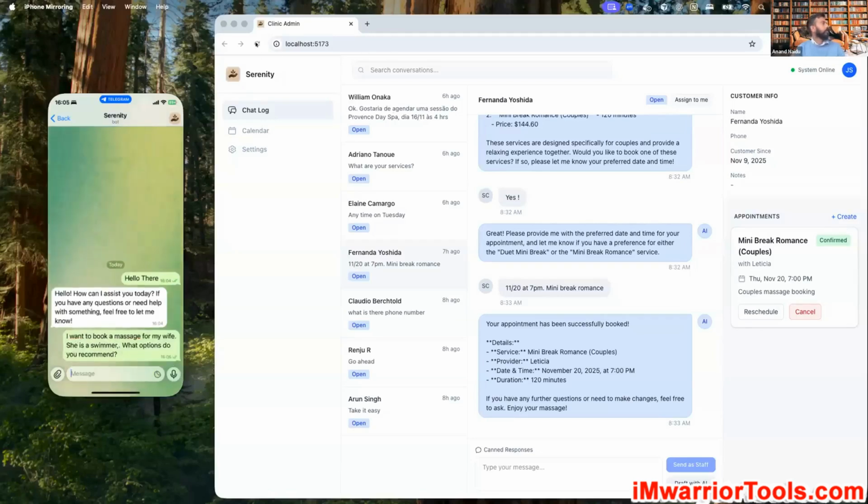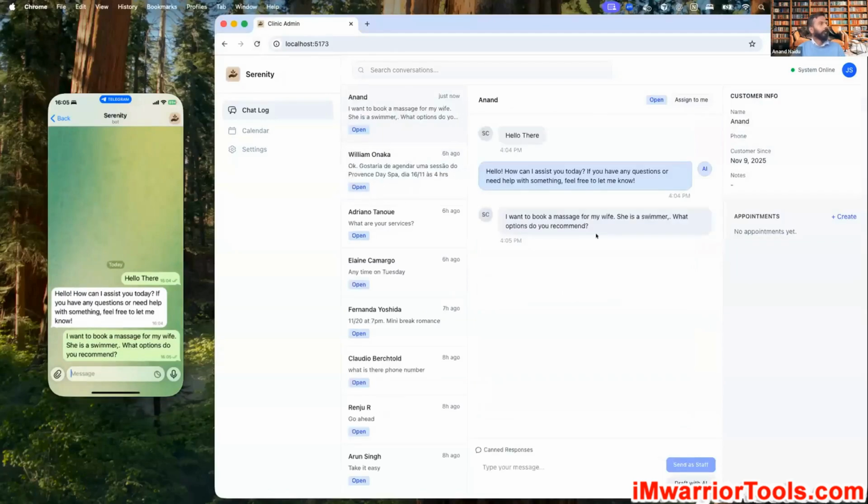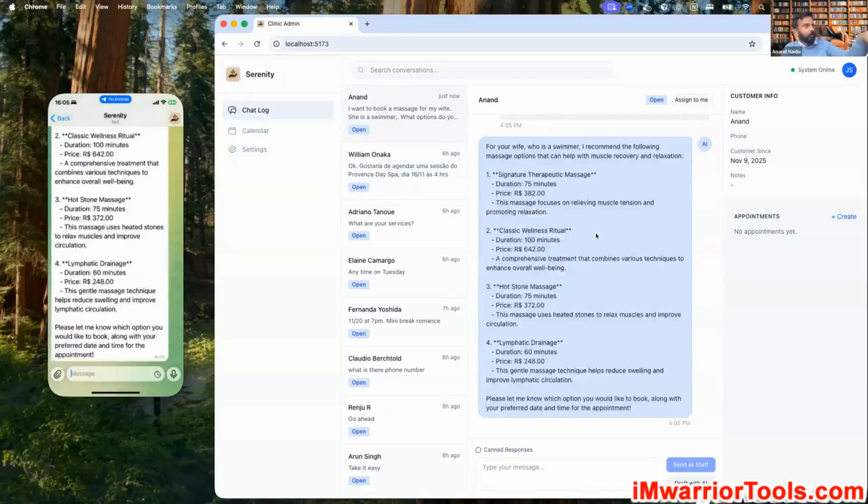Right. And on this side, you should be able to see it. I am streaming the messages. As and when the customer and the LLM interact on the Telegram side, you should be able to see the options here. What I'm showing you now is the RAG part of the project. So let's ask another question.